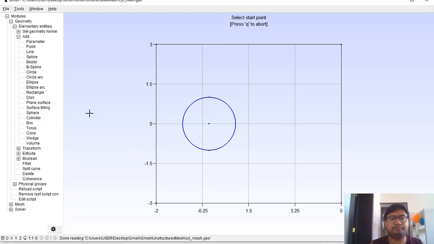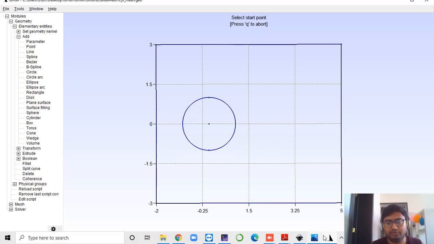So now the cylinder edge is ready. Now we have to add lines for creating the domain. For that, we will add line and we will join one by one. That's it. One line, then the other line, then the other line, and then the other line. That's it. So now the very simple geometry is ready. In the next part, I will show you how to mesh it. Thank you.